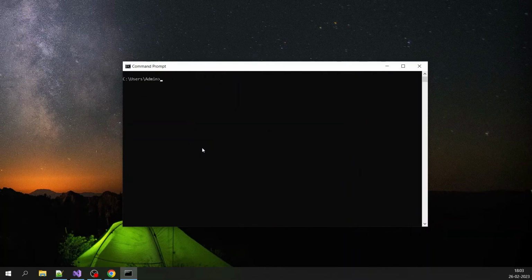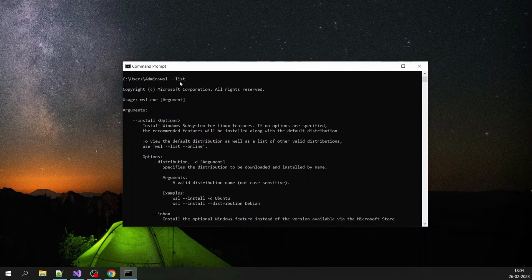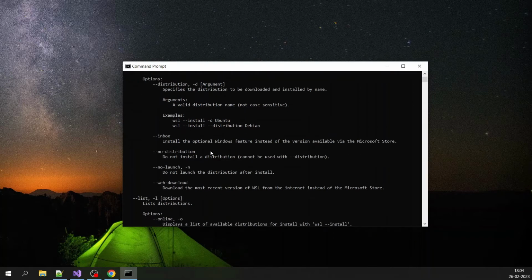Now, there are certain commands which are very important when you are dealing with WSL. First is WSL list. If you type this, this will provide you all the Linux distributions which are installed on your machine. As of now, no distribution is installed. That's why again we are getting this help text.